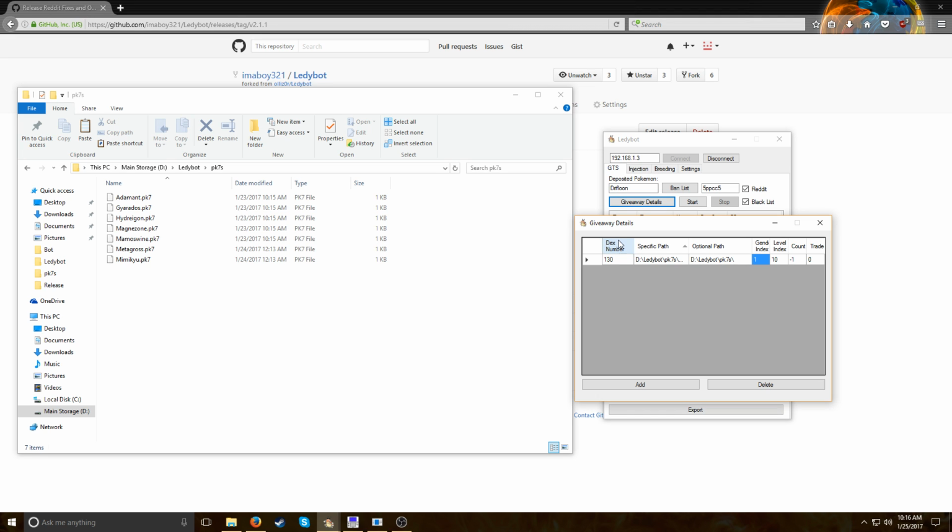If, say, you're giving away Hydreigon and Gyarados. Say they're asking for a Gyarados, but they name it Hydreigon, and you use the PK7 folder, and these are in the PK7 folder, then you could have an issue. But most people don't do that, but I'm just saying it could be an issue if people decide to do that. And then traded.